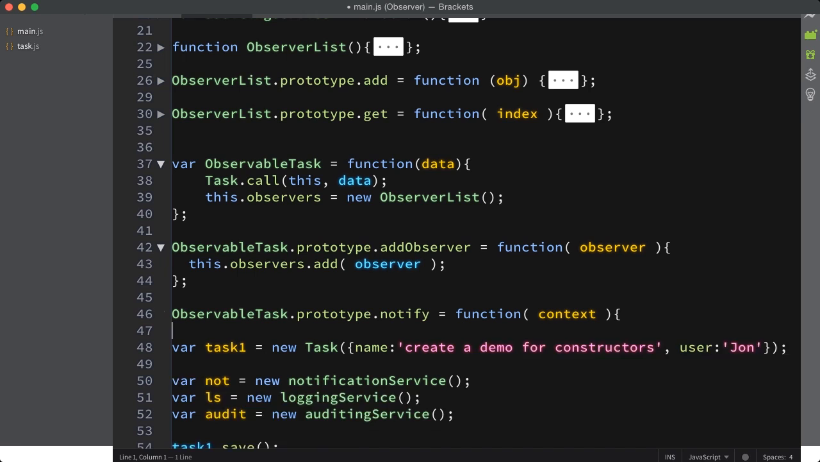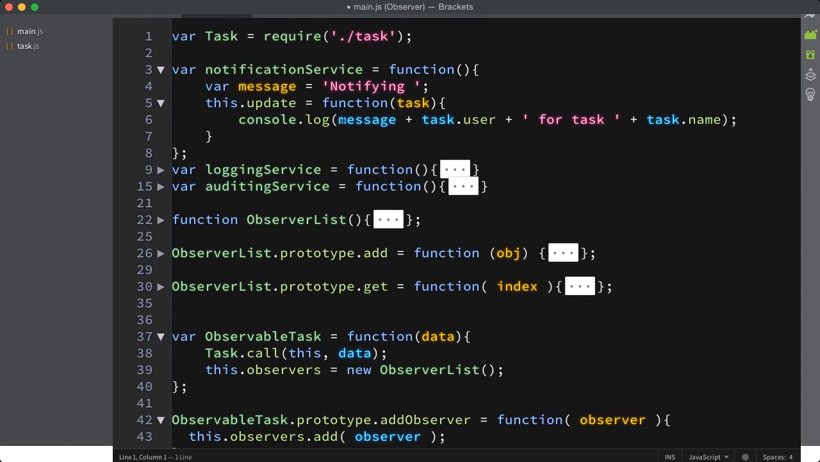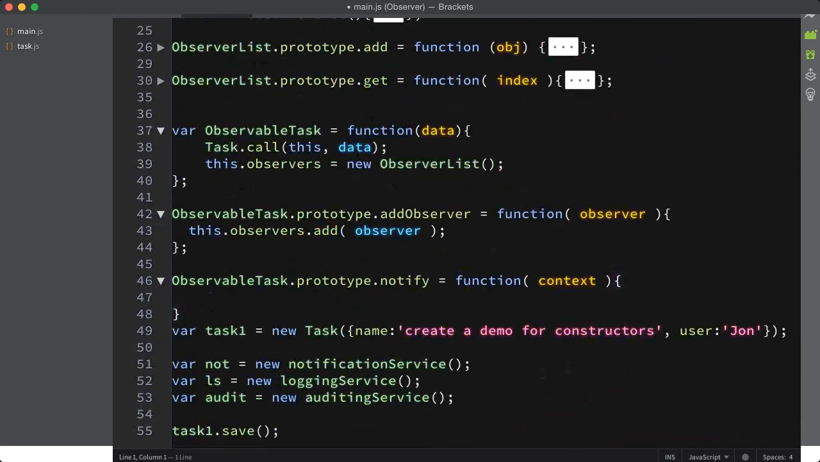So we've got a function called notify, and we're passing in a context. So whatever the context is that we want to do. In our case, we're going to pass in task, because when task calls notify, it's just going to pass itself in as the context, so that when my alert gets called, update, notice I'm asking for a task. I'm going to do task.user. So my context in this case is always going to be task.